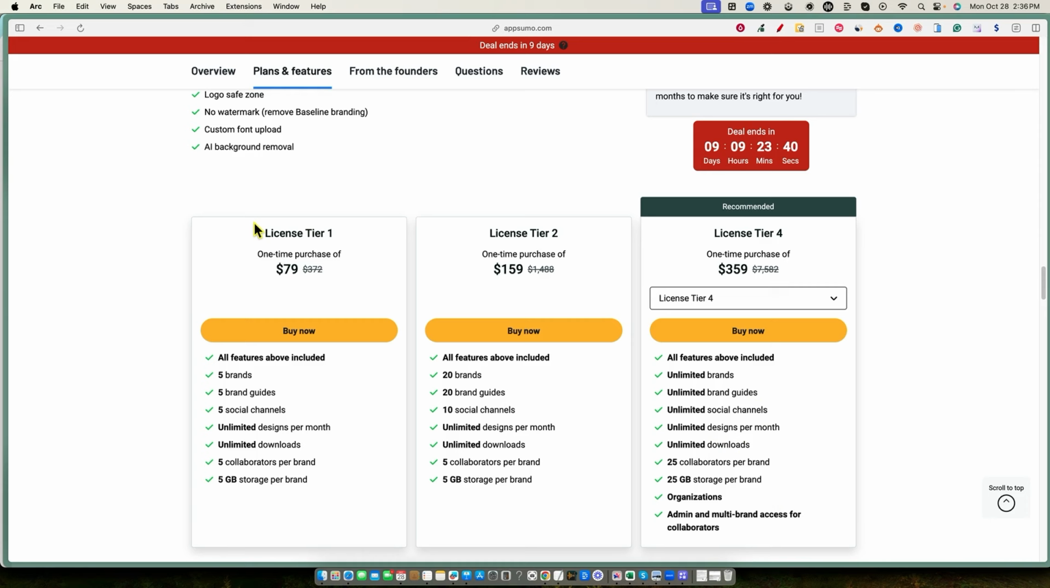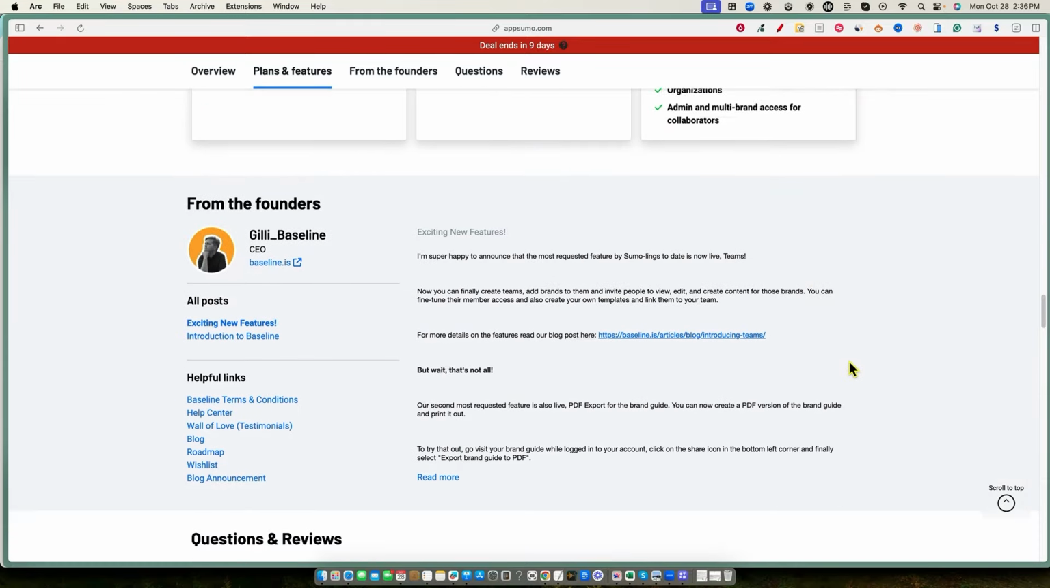Now, back to license tier 1, $79. That's a little bit higher than we typically see, between the $39, $49 to $59 range. So coming in at almost just under $80, it's a little pricey for license tier 1 to my liking, but the fact that you get unlimited designs per month, unlimited downloads, and you already get 5 collaborators per brand, you get team, you get everything. It makes sense that it's fully loaded. So I actually can agree with the price without jumping into the tool, just because they're giving so much for that license tier 1. And they've been around for a couple of years.